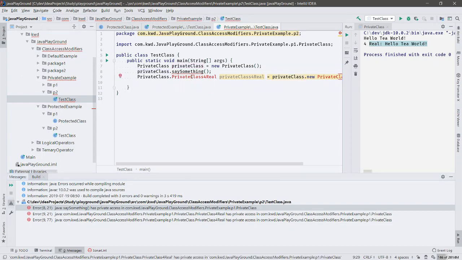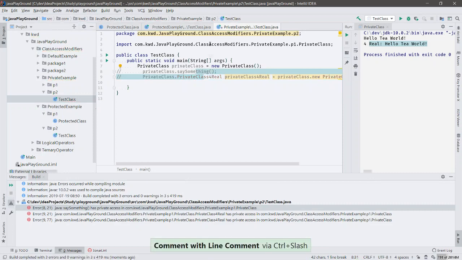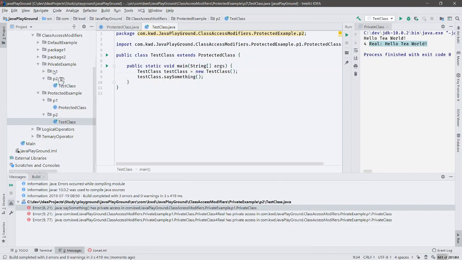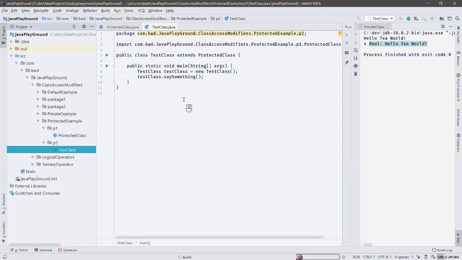Here is an error from the previous example. I forgot to comment it again. Sorry. I don't want the private example, and let's turn to our protected example.